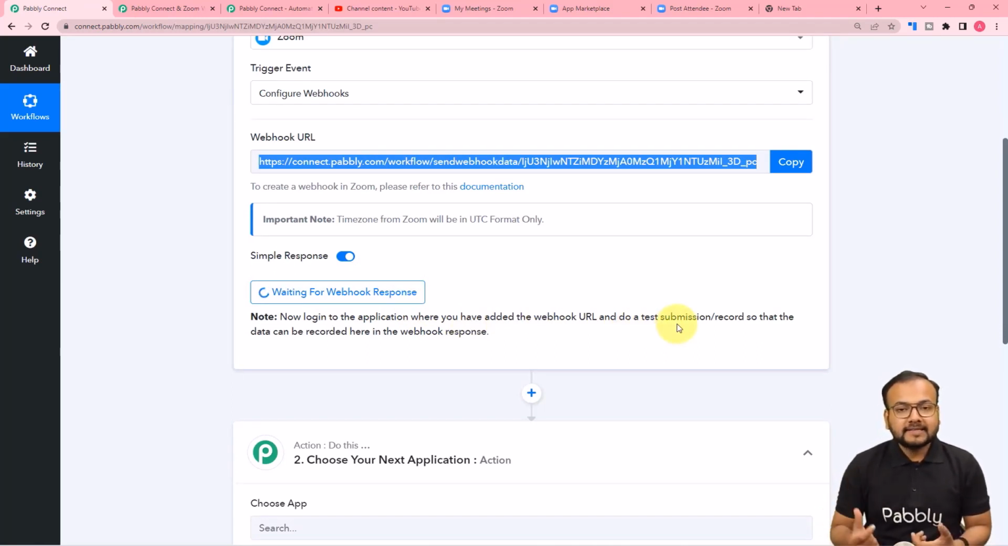For performing a test submission, you need to manually create a meeting, start the meeting and stop the meeting. You just have to do this. Okay, so for a minor period of time you can start any meeting and stop it, and the recording will be saved in the cloud storage of Zoom, and the response of that meeting will be captured here in our workflow. So that data will act as test data for us to move forward in this automation.